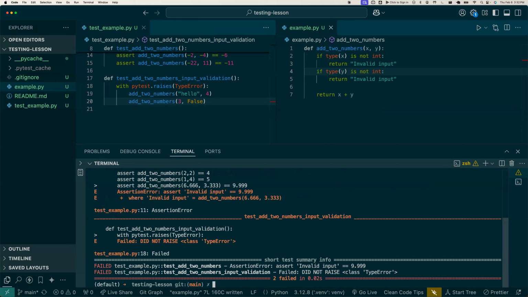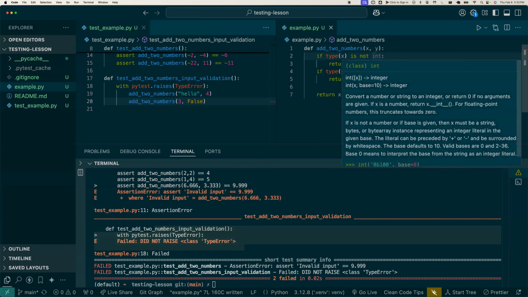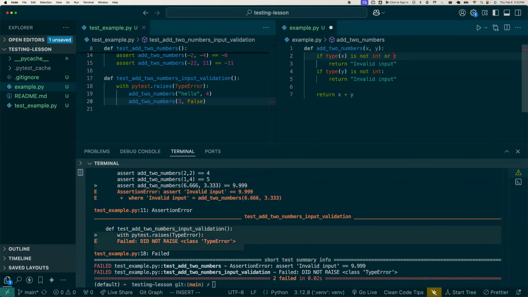So now I get a couple things happening. First off, I need to deal with integers and floats. Second off, I'm not raising a type error. I can probably combine these, but I'm not going to worry about that too much right now.